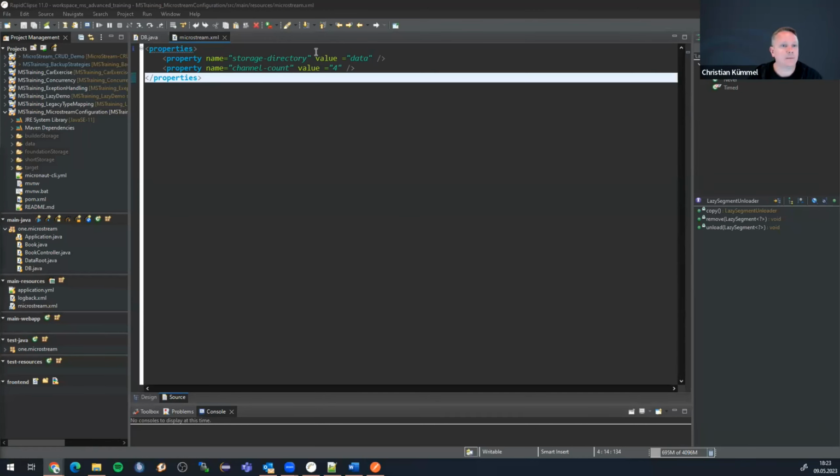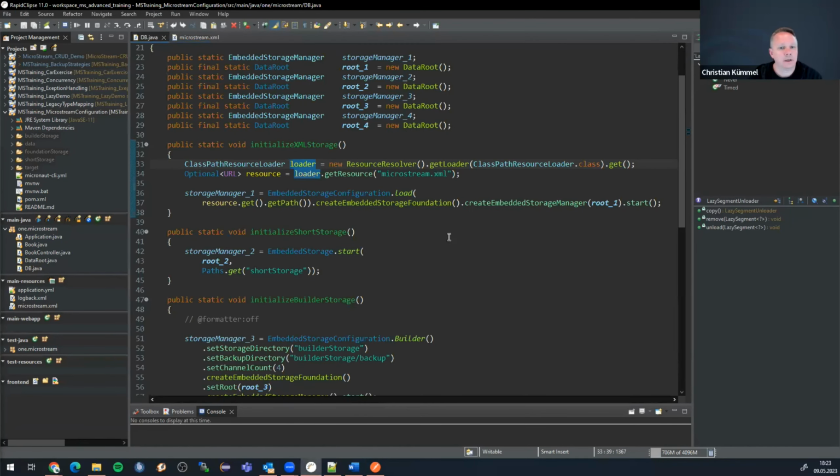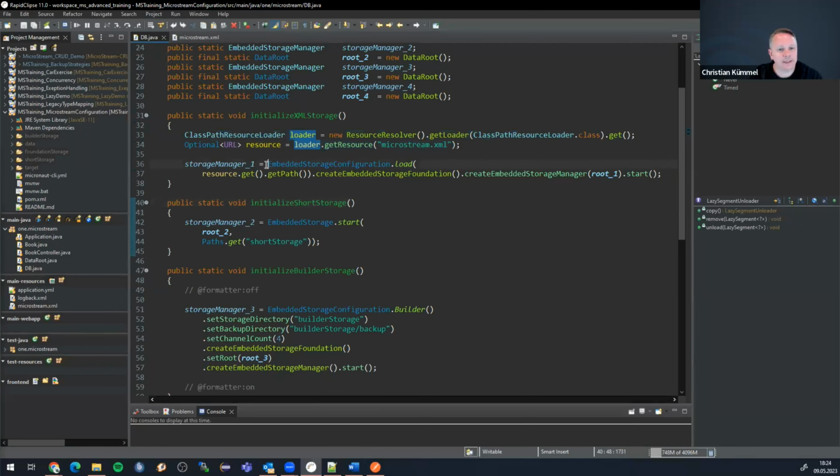Okay, in that case, I set the storage directory, which is data. It's the same as in the demo project, and I added a channel count of 4. That means we write data to the hard disk with 4 threads in that case. And I used the ClassPath resource loader. This is also Micronaut stuff to load this MicroStream XML file. Based on that, I initialized the embedded storage configuration. I used the load resource, get path.